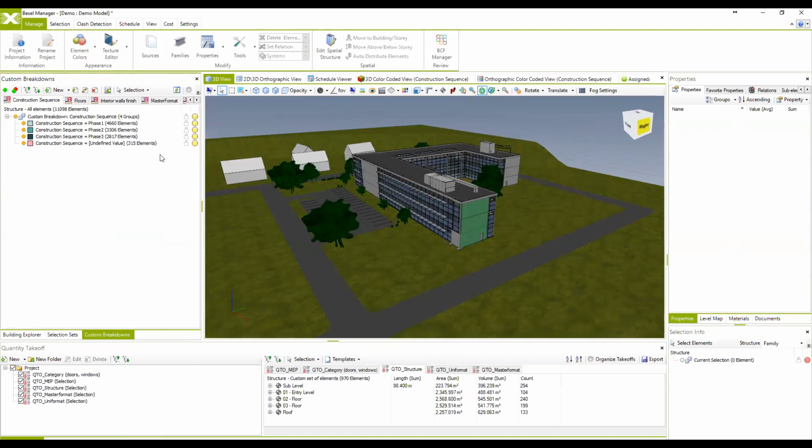So it actually is a rule-based breakdown, and it's a combination of any entity inside of the model. And by that, we actually mean category, spatial structure, work set, family name, or a combination of any other custom property that exists in your model.